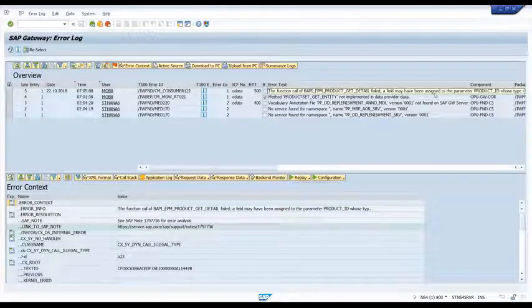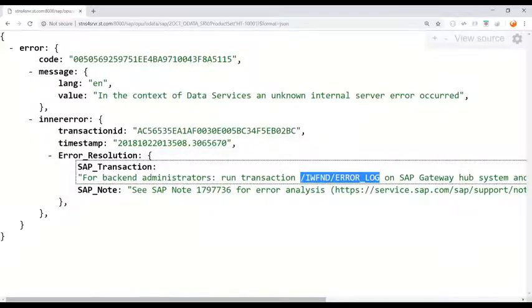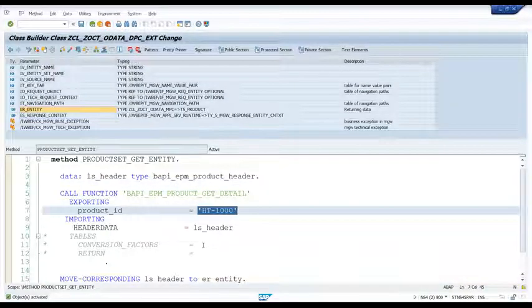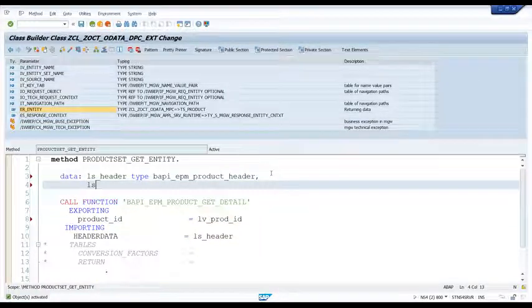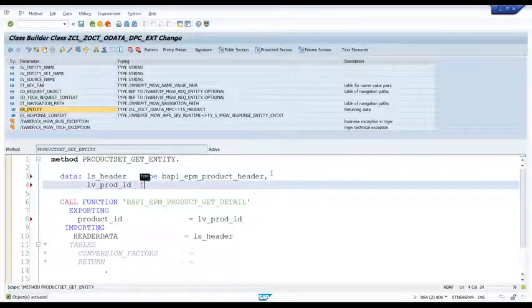A field may have been assigned to parameter product ID whose type is not proper. So the data type for HT1000, which we assigned here, is not proper for the product ID, and that's why it's giving me an error. So I have to take this out, put here a prod ID, and now create also a variable for product ID, lv_prod_id. So that's a function parameter issue, the type conflict issue.